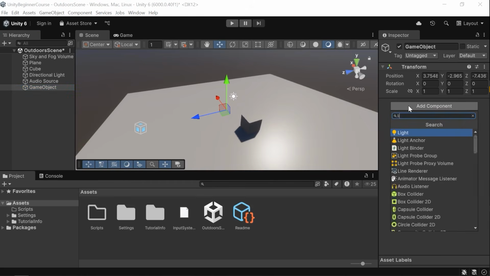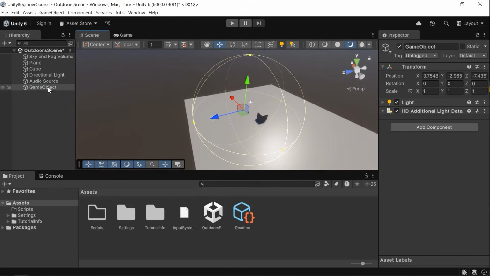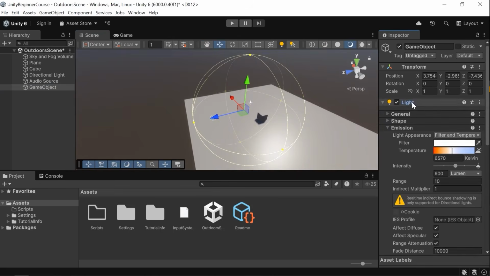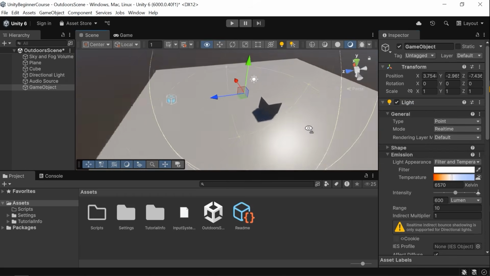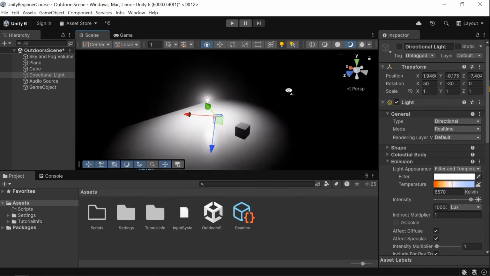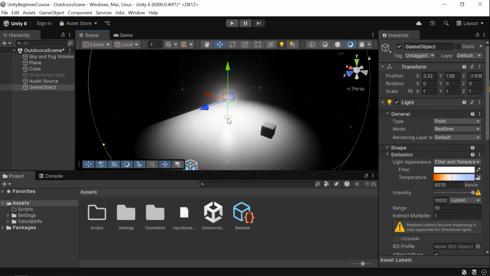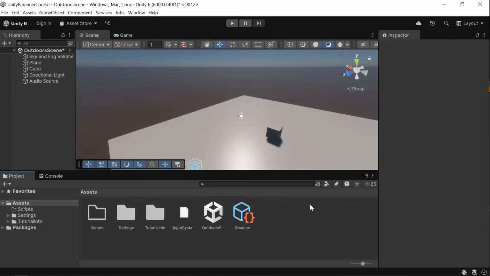For example, here let's search for the light. And here, as you can see, our empty game object now is a point light. General is a point light. We can change it to directional, spotlight, and area light. And here, let's increase the intensity, and disable the directional light. And as you can see, we have a point light here with just a component. We didn't add a light from here. Actually, we've added a component. We have many predefined components provided by Unity.